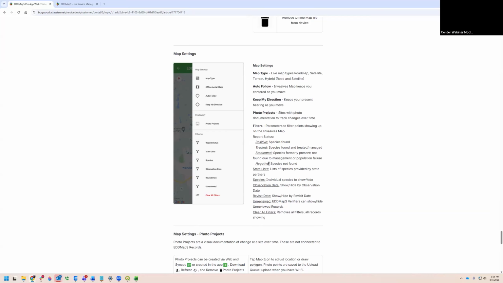Cool. And think of it as EDDMapS is the big old database. There's also EDDMapS, the website, EDDMapS, the app, EDDMapS Pro, the app. There's AgPest Monitor, the website. It doesn't really matter if you're talking about EDDMapS Pro versus EDDMapS, the website, because it's all the same data, same database. It's just how you're going to interact with it.